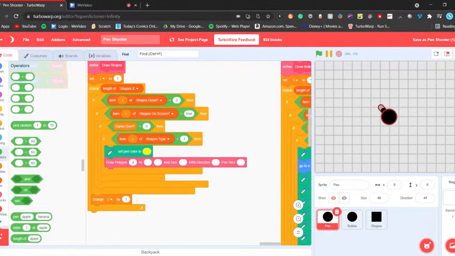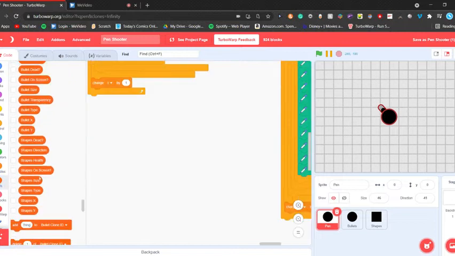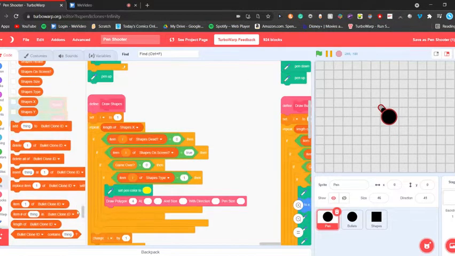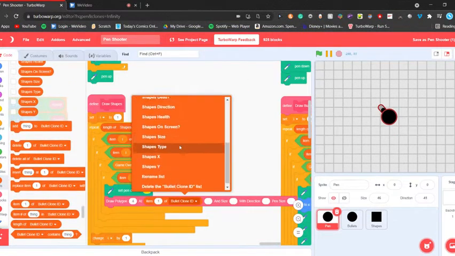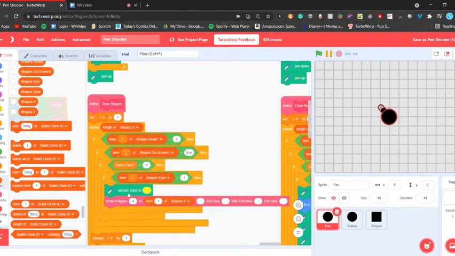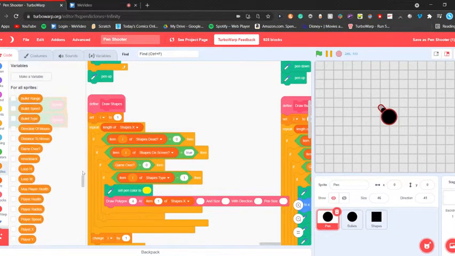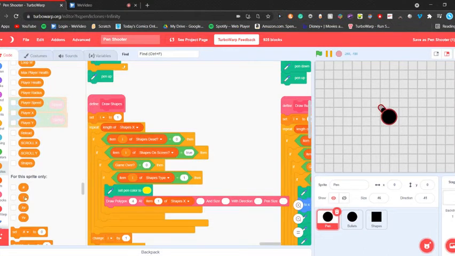All right, draw polygon 4 at, and then do item of shapes X, item I of it, and then minus goal X.